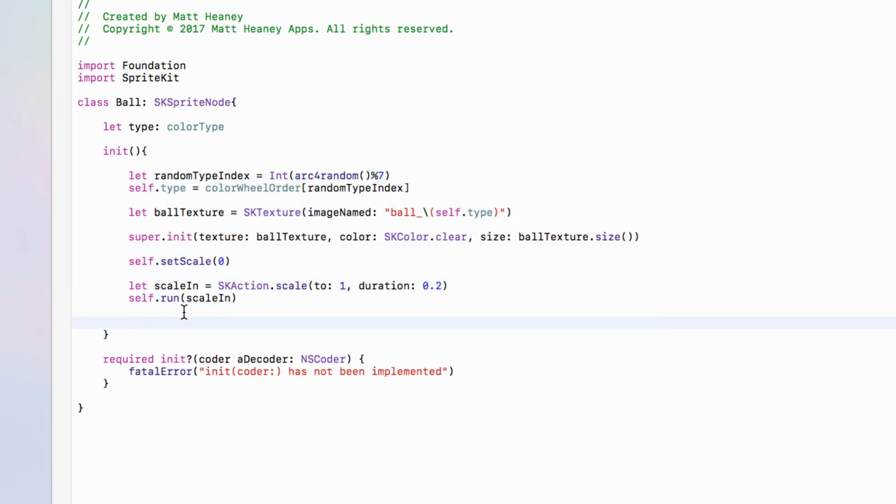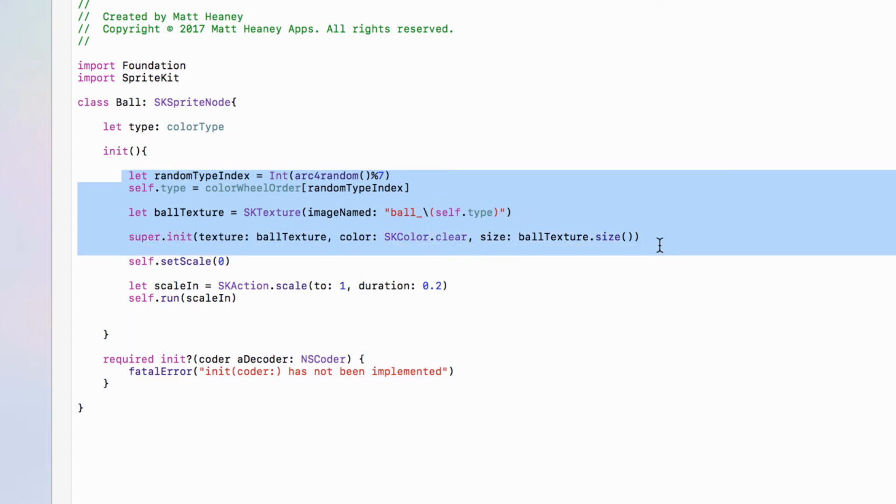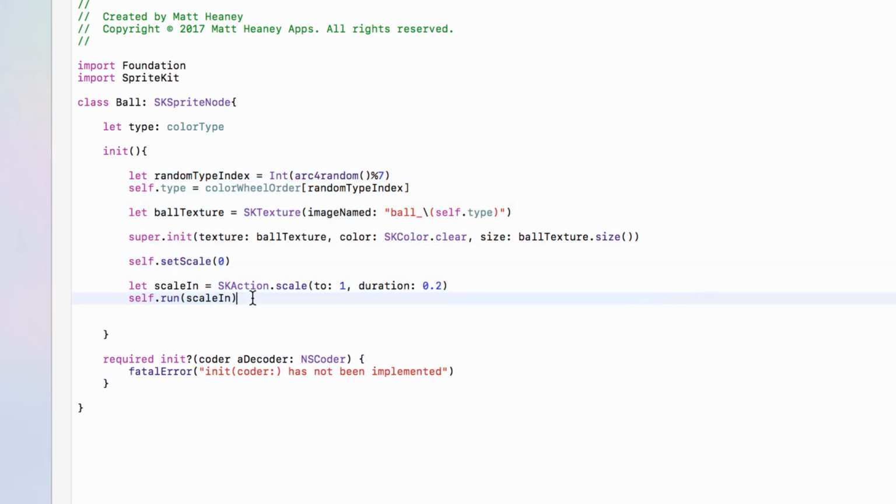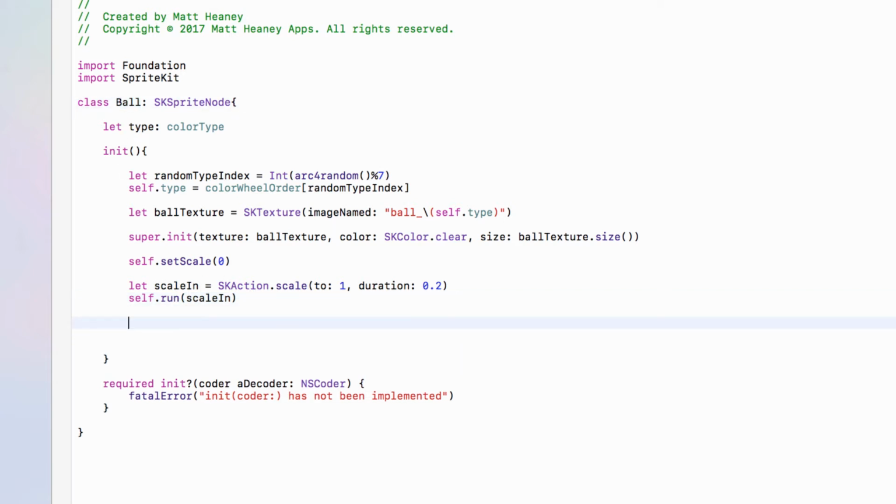As we want this to happen straight away, we will once again make this happen in the ball's initializer. So whenever we spawn a ball, we want the ball to be a random type, therefore a random color image. We want it to pop onto the screen by scaling in, and we want it to move to a random side straight away by default. And we want any object that is of type ball to do this. So here, let's make a ball move to a random side.